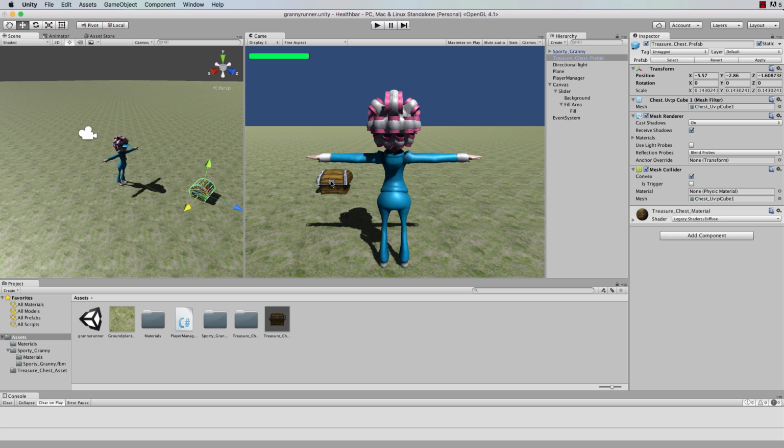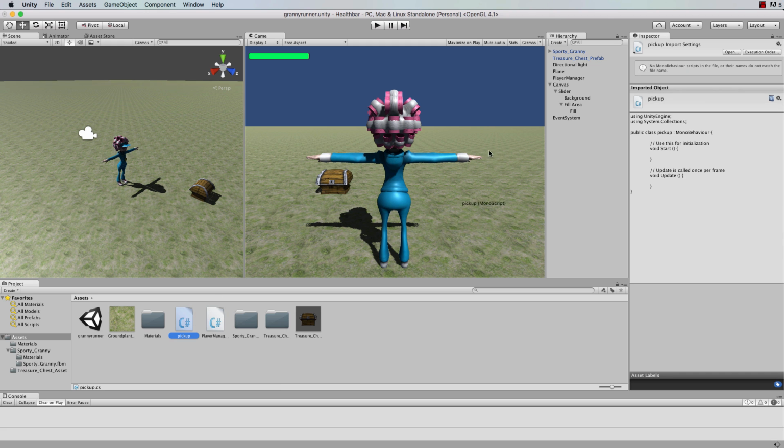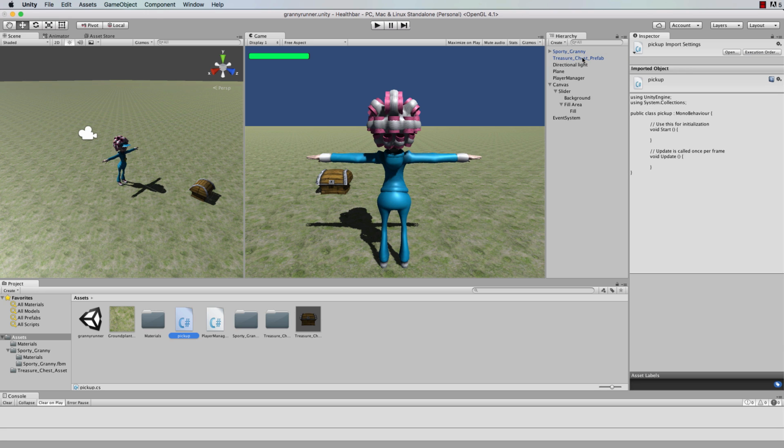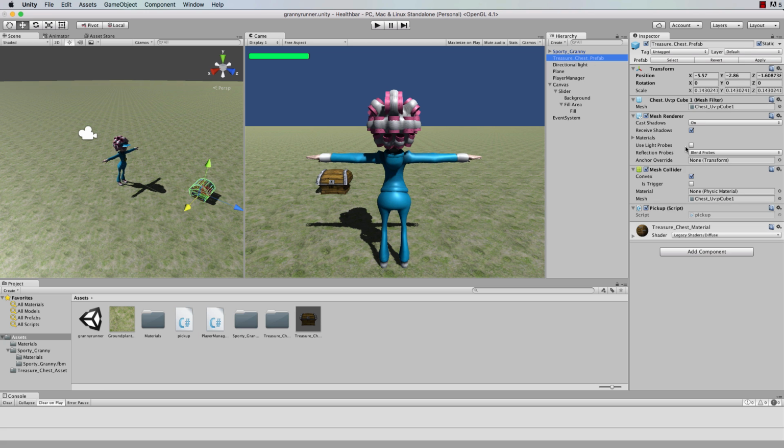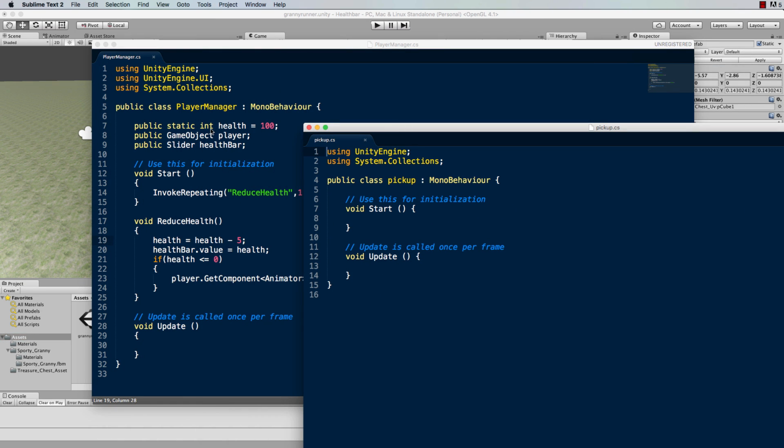Now we're going to collide with the chest and pick up our health, and when we pick up the health, it will add value to the health value that is in the Player Manager. So let's create a script that we can sit on that chest. So C# script, let's call it pickup. And we will attach that to, where's my chest prefab? There. Okay, now let's just open up that script. Now, the nice thing about having made this a public static int for health is we can access it in this script quite easily.